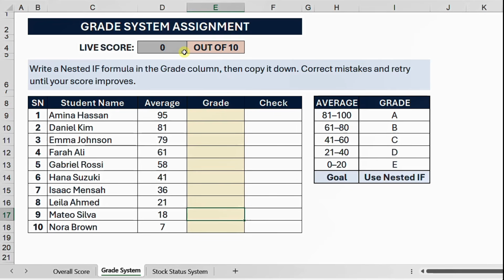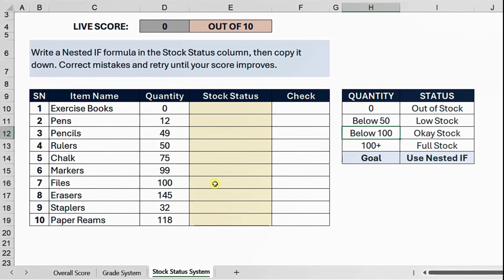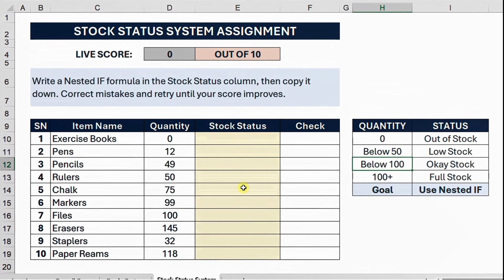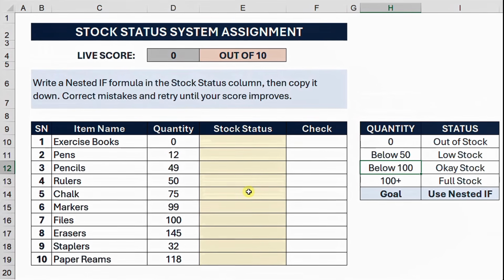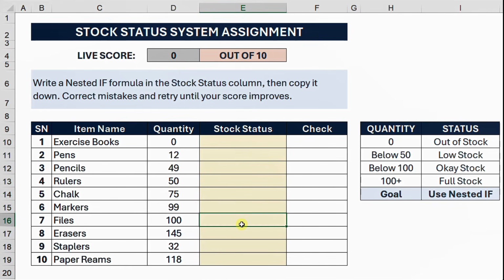And the second assignment is the stock status system. This time, Excel will not decide grades. It will decide stock status. The quantities are already provided. Your task is to write the nested if formula inside the yellow stock status cells. These ones here. Now use the rules shown on the right.